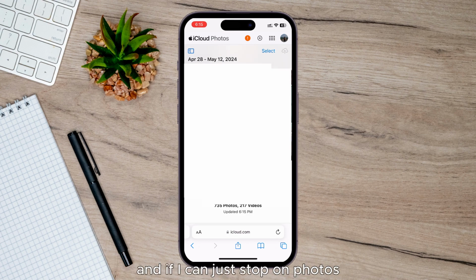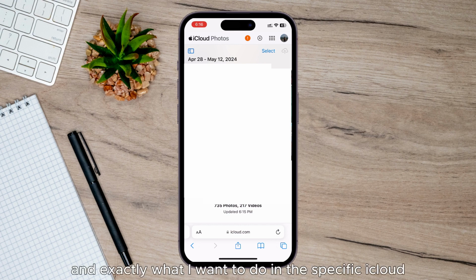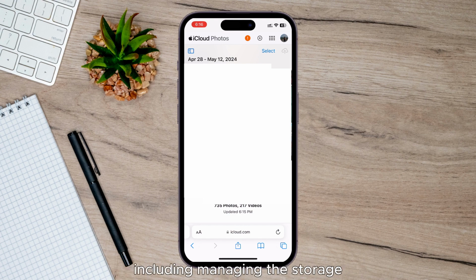And if I just tap on photos, I can scroll through here or on any of these photos, and I can open them up and I can delete them if I wanted to. I can share them, I can download them to my Android device. I have a ton of control over exactly what I want to do in the specific iCloud.com website, and I can manage it all, including managing the storage.